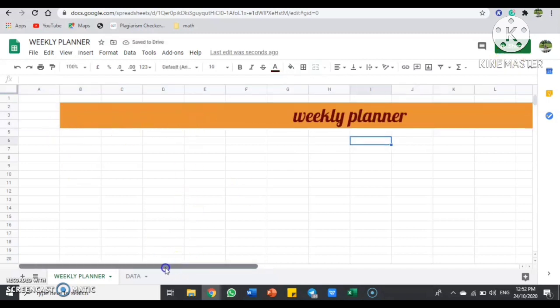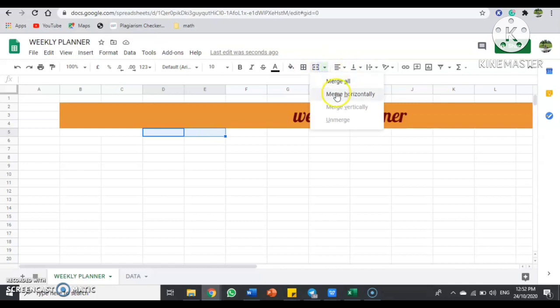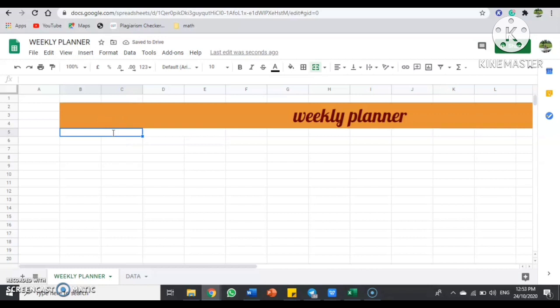So for this row, this is going to be our day. So first, merge all the 2 rows. Each 2 rows, we merge the cell horizontally. Okay, like this. And type here Monday until Sunday.